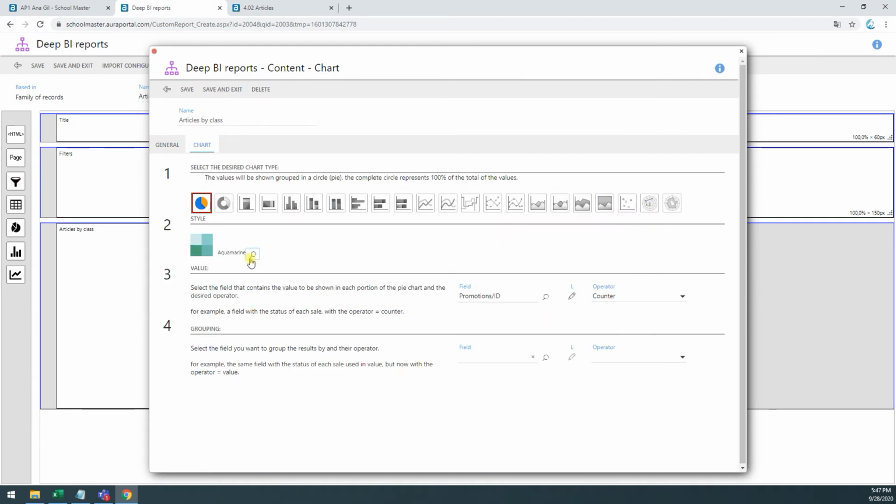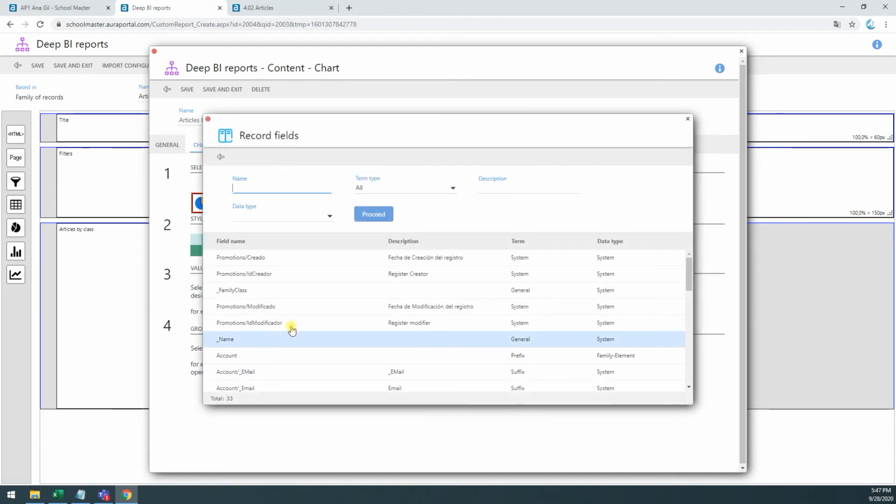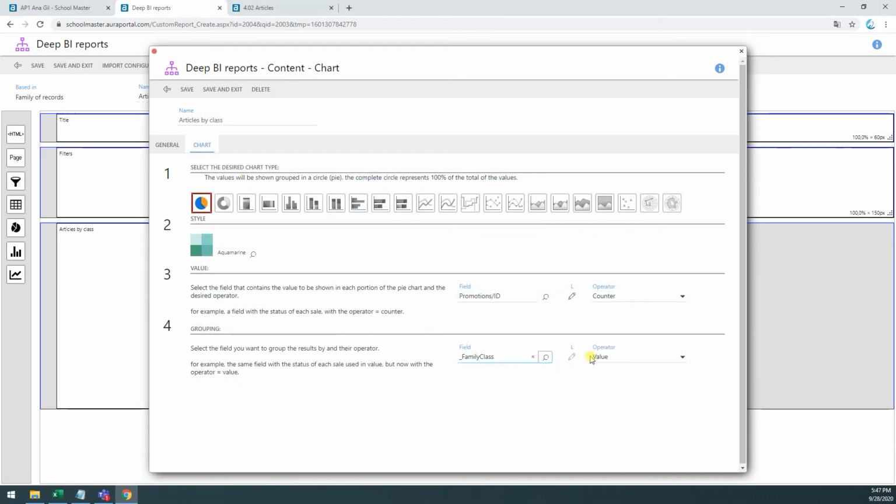Now I'm going to chart, and here we have the IDs. It's a counter. I'm going to want to group the data. I'm going to group it by class. This way it's going to show me the different classes. Depending on the type of field I have here, it's going to show me some options or others. If it's a numeric value, it has certain options. If it's a text value, it has other options.